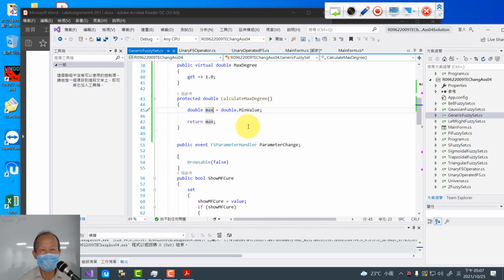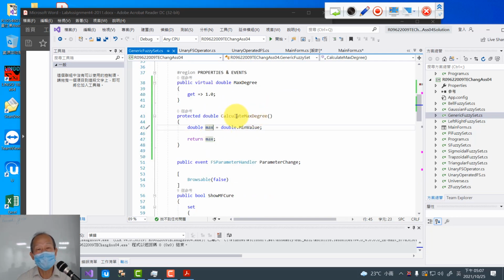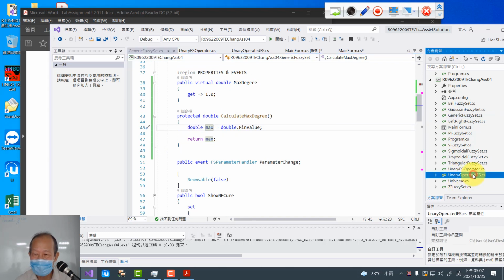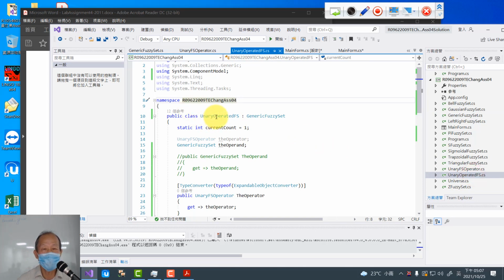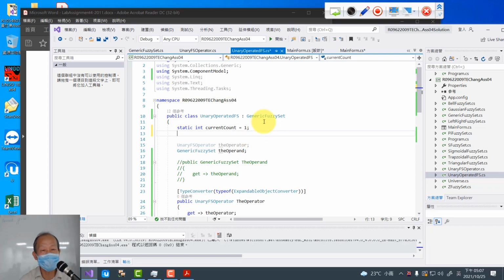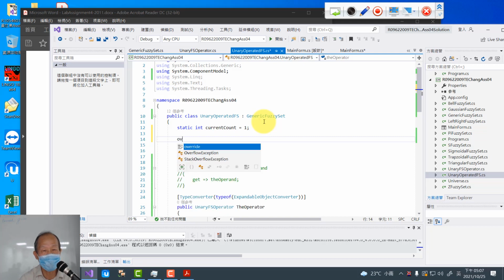So the logic is simple, but who needs to call it in order to override the maximum degree? Definitely this guy, unary operator fuzzy set. Usually, if it has been cut by a value, the maximum degree will not receive 1.0 at all. So in unary operator fuzzy set, that is your responsibility. If you create a derived class inheriting from the parent class, then you need to override. So here I need to override it.